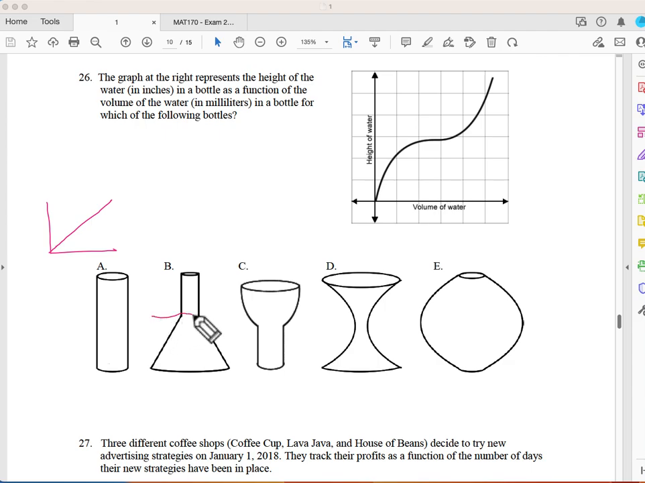For B, you can see the top part is going to have a similar constant rate of change, but down here it takes more water initially to get any height, and then as we go further up, adding less water gets us higher up. So how is that going to look? It takes more water at first, but as we get up there, it takes less. And then there's going to be some place where it becomes constant, a straight line, because of this shape.